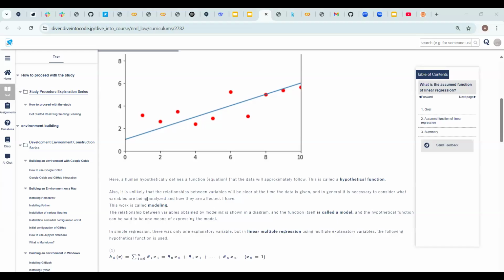Now we have what we call a hypothetical function, which defines a function, an equation that the data will approximately follow. This hypothetical function is more likely to express a relationship between variables.